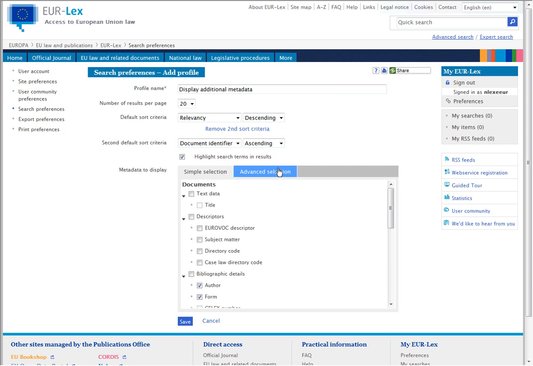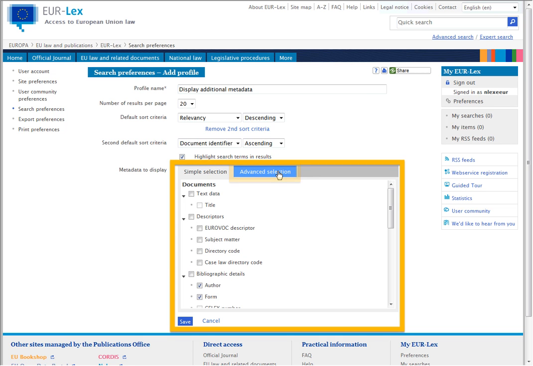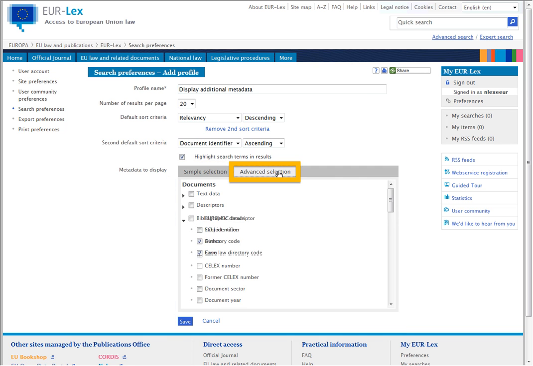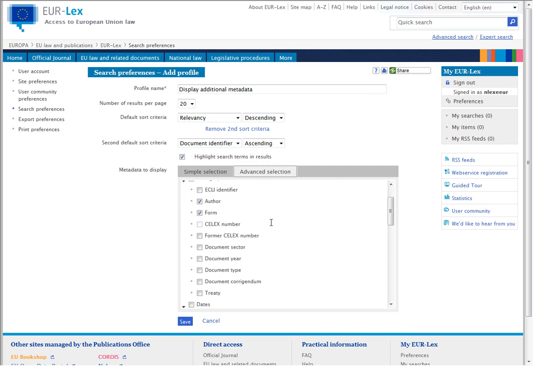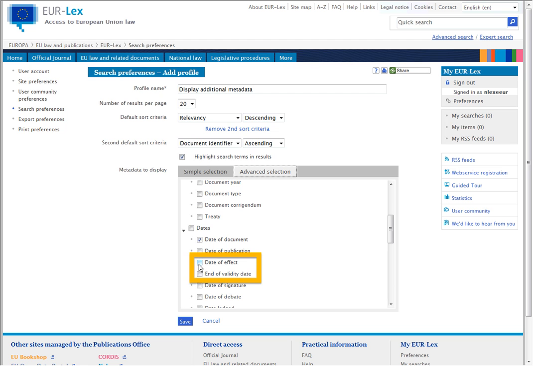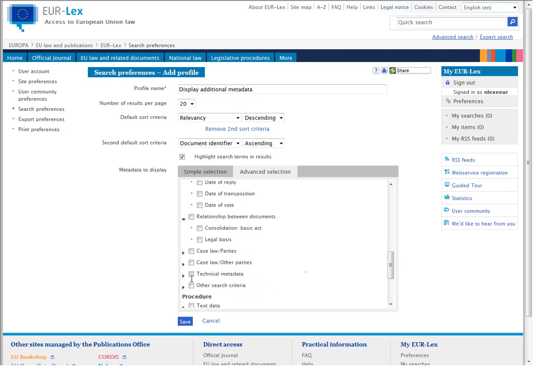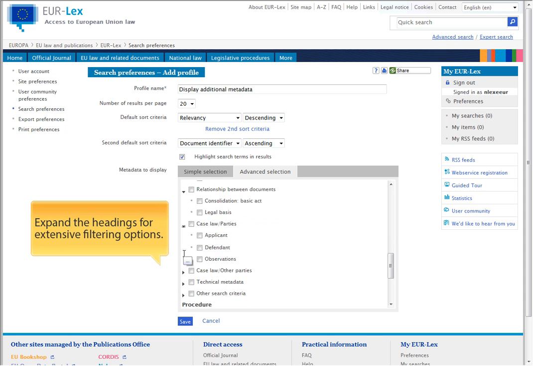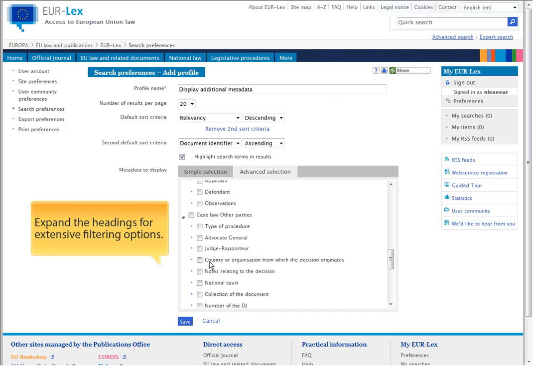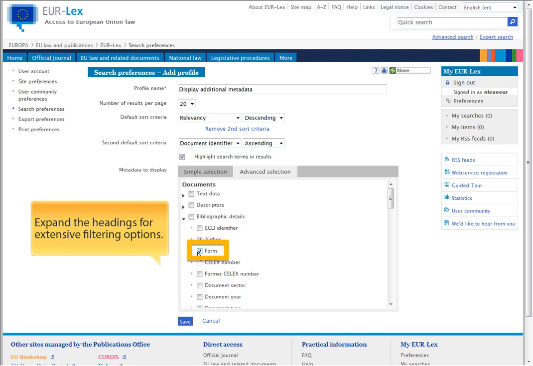In the Metadata to Display section, go to Advanced Selection and check the boxes Date of Effect and End of Validity Date. You can also expand all headings and browse through the tree to see if there are other metadata you would like to display or hide. We can hide form and display date of publication.